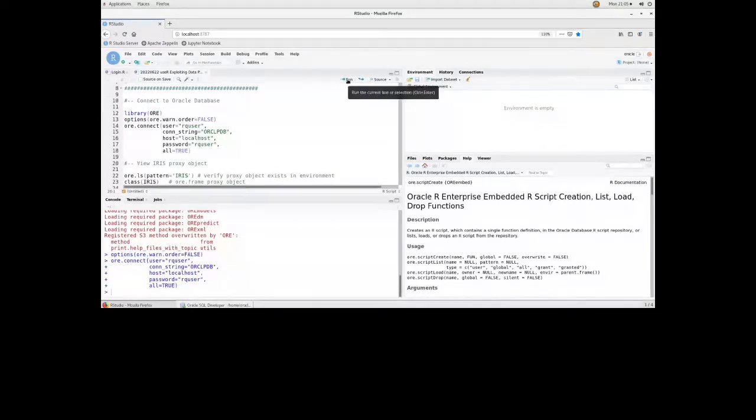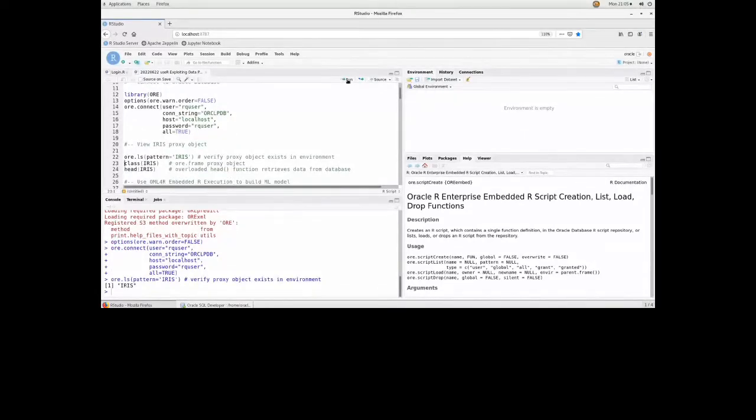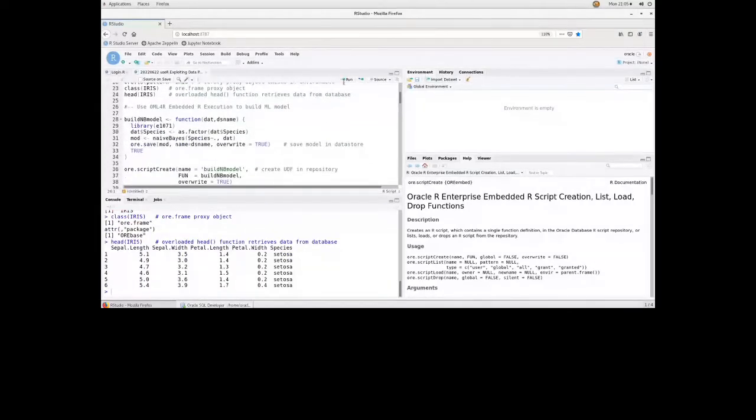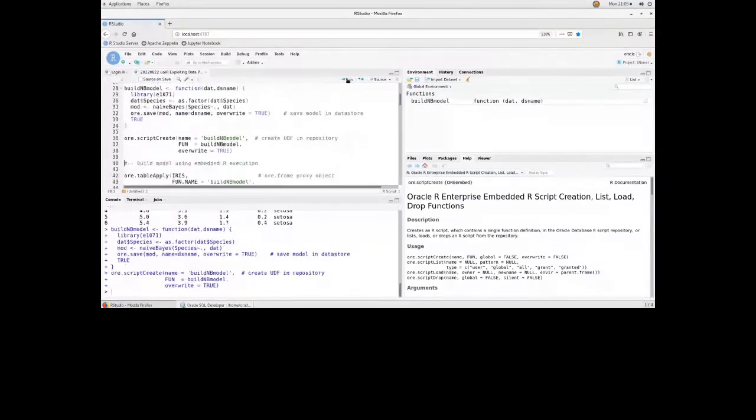We'll look that we have the iris proxy object. We see that it's of type ORE frame, and we can see the first few rows of that data that have been retrieved from the database. Next, we'll define our build NB model function. We'll create that script in the script repository, giving it the same name as the function.